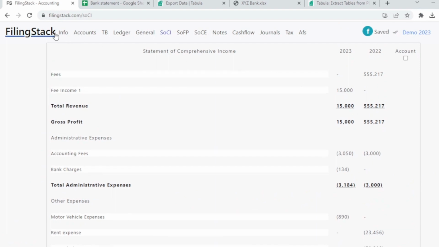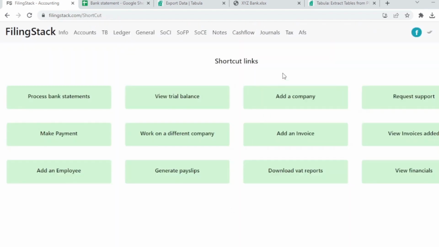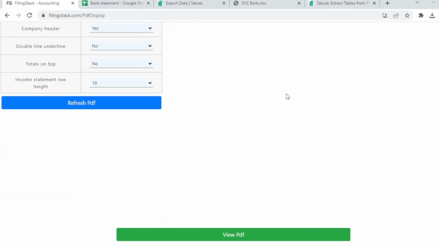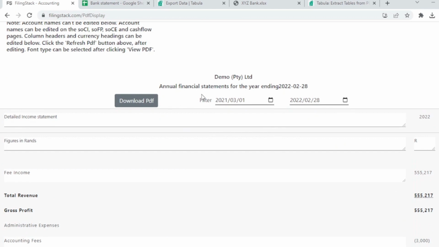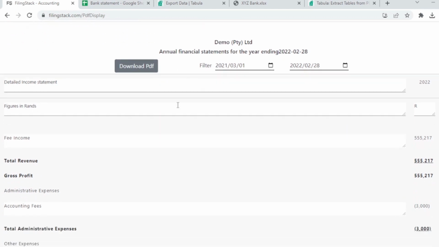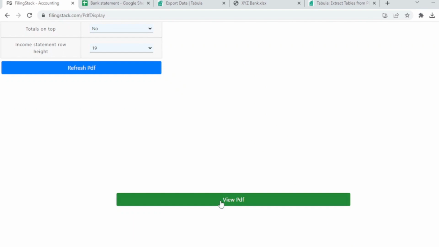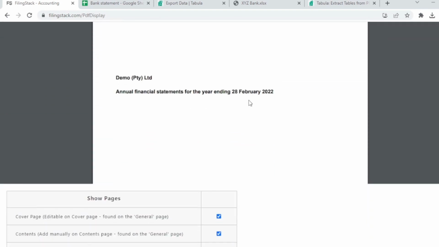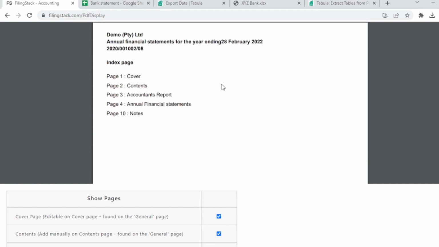If I go back to the 2022 year for this company and open the financials that were generated, I can also download this income statement in a PDF format. And if I click view PDF, this then reflects the financials for this company.